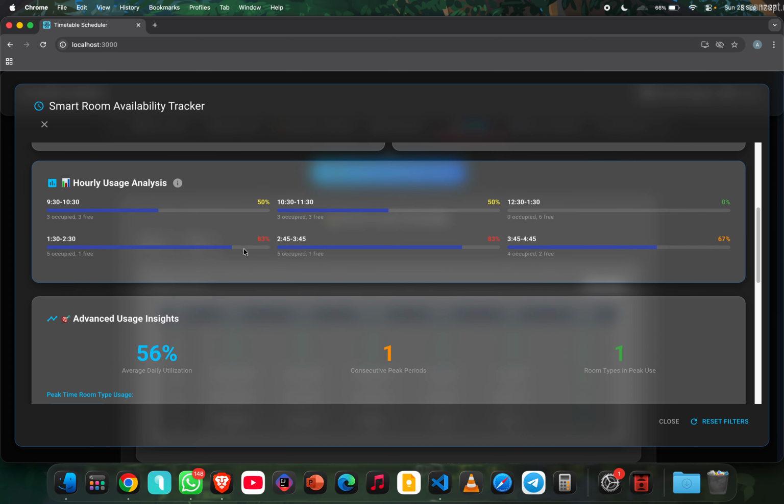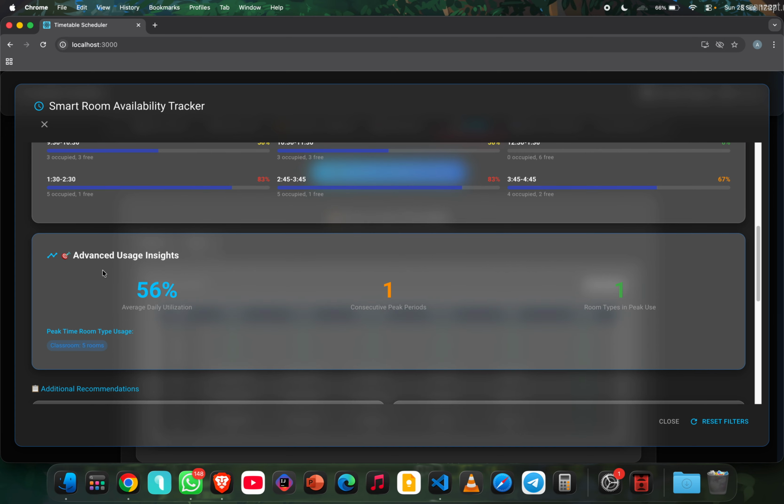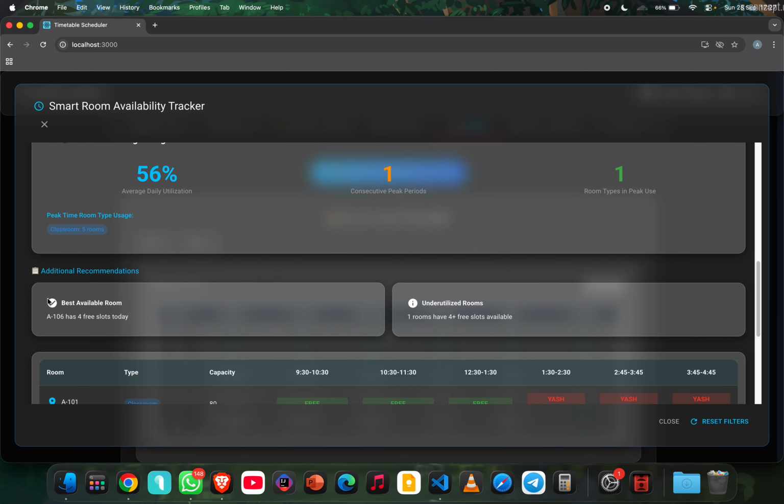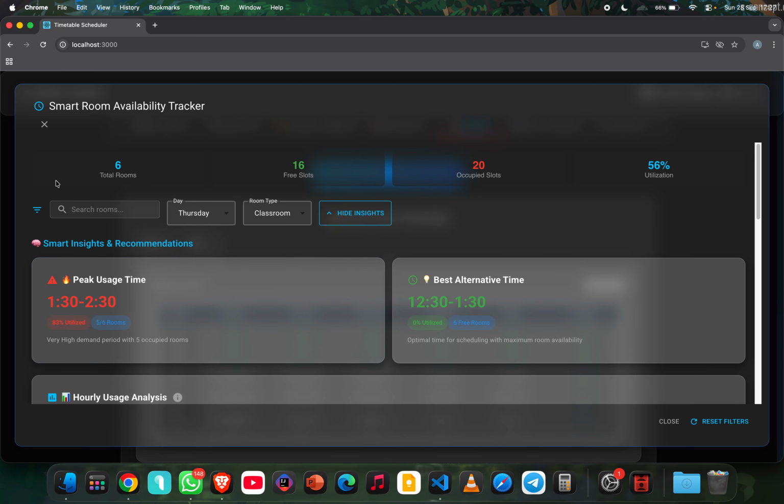Also we have added detailed analysis for classrooms here, and more details if we want. Also, additional recommendations: it not only provides timetable scheduling, but also provides some suggestions that you can utilize while designing a timetable. So the best available room is A103, with four free slots today, and underutilized slots, also, with 4 plus free slots today. So this also provides us additional details.